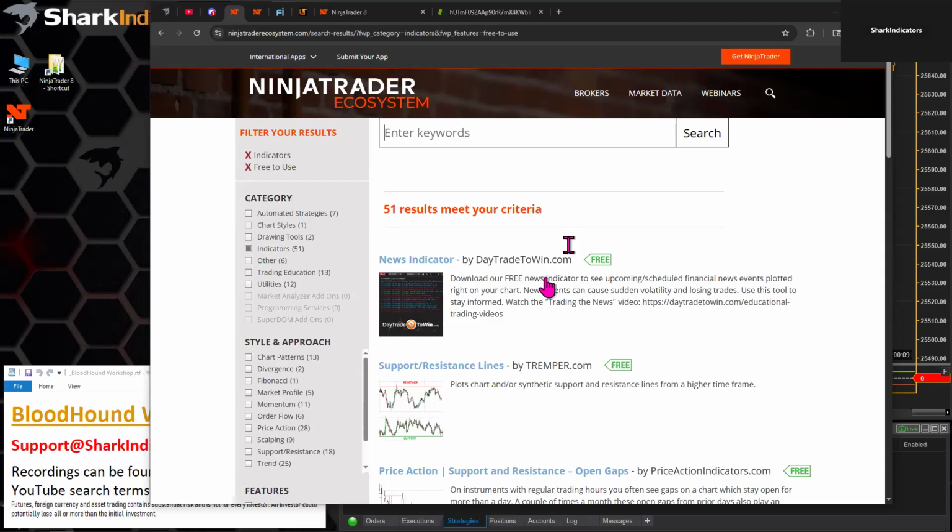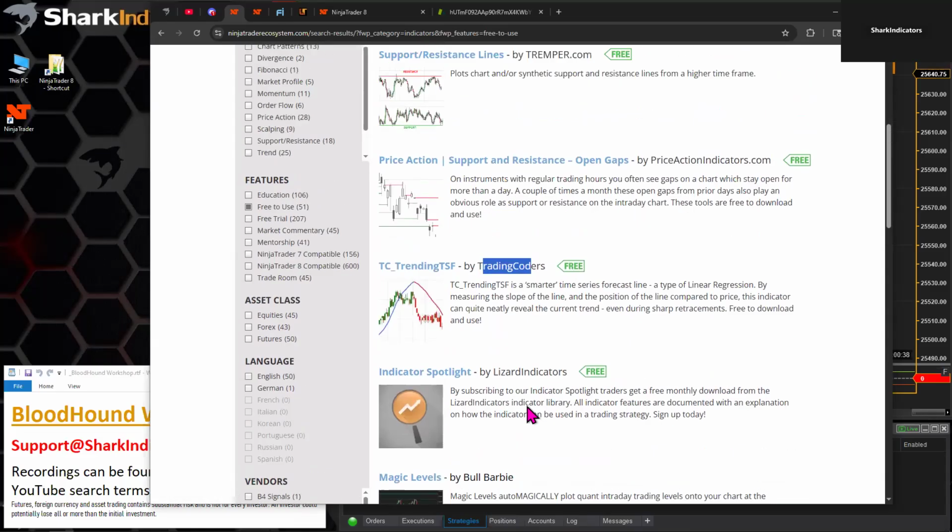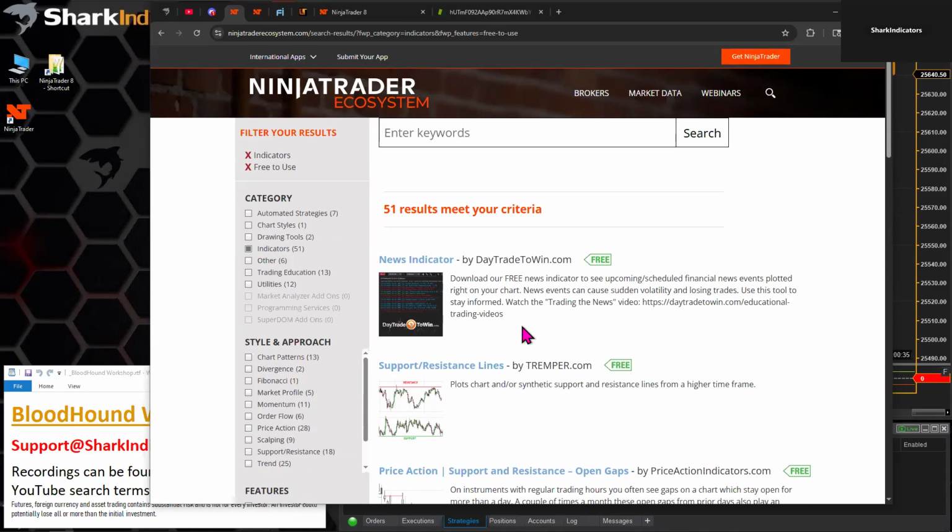It looks like NinjaTrader finally fixed their website here from taking so long. All right, so this is NinjaTrader's ecosystem page. This is their list of vendors, and you can filter by indicator and free to use. NinjaTrader will then show you all the various vendors with freely available indicators that you can download off their website. Those are free to everybody, so I can install all those.